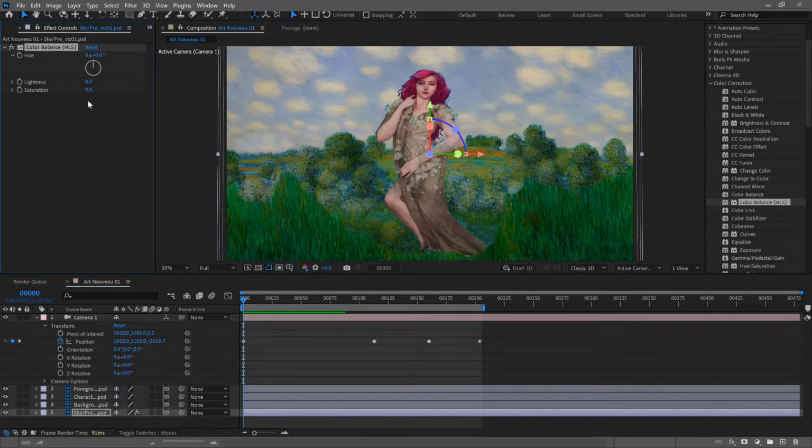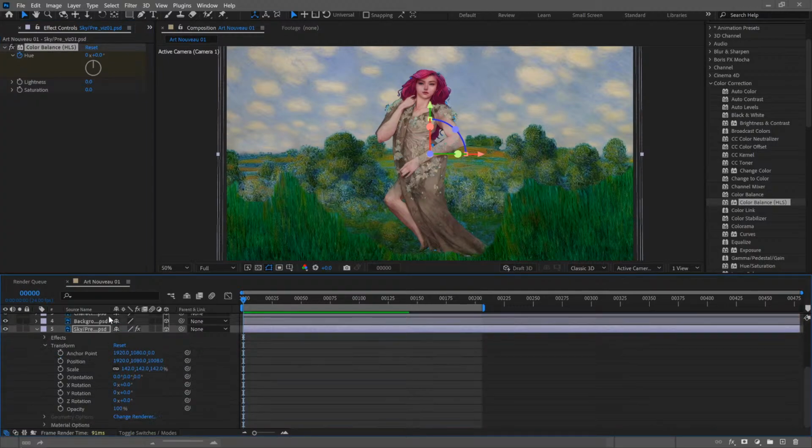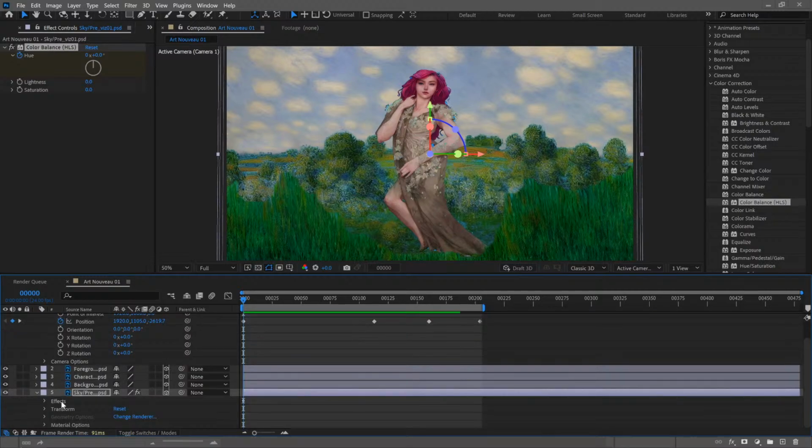So again, with the effect at the beginning of the animation, making sure that I'm at the beginning of the animation, I click on the stopwatch icon, setting the first key of the animation. If I want to see that key, I can see it by expanding the sky layer, and you can see it's got an effects submenu.